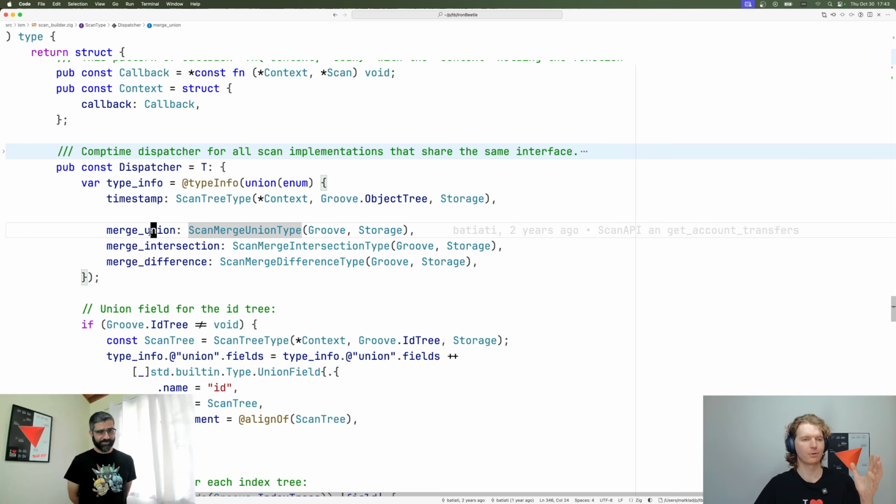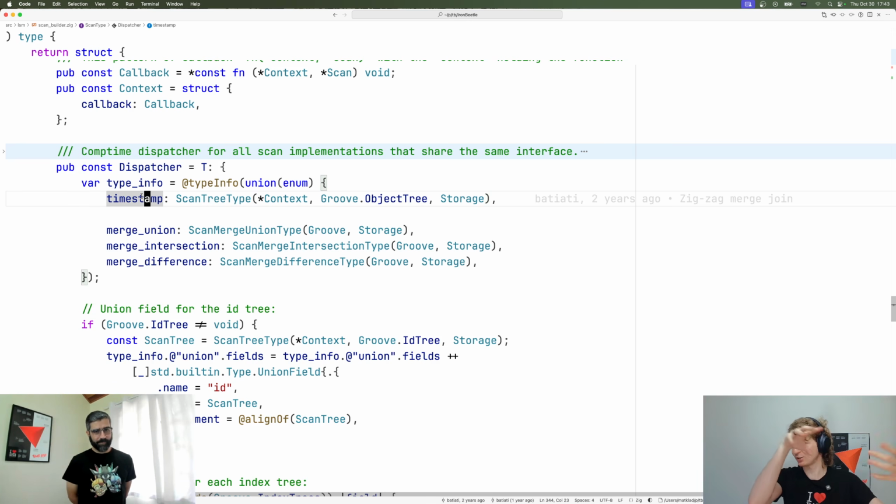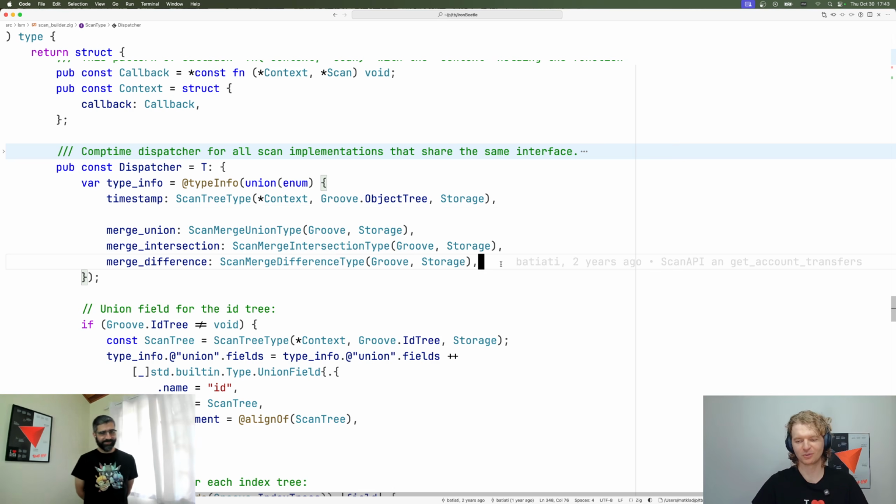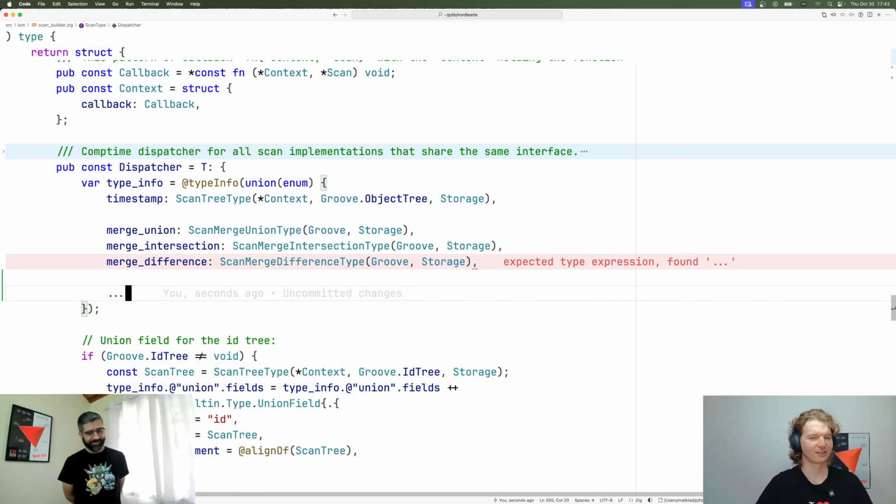So merge union, merge intersection, merge difference, and then timestamp. I guess timestamp is the object tree. So timestamp is like the thing which will allow us to get the actual objects. Okay, but then we kind of want extra fields here.